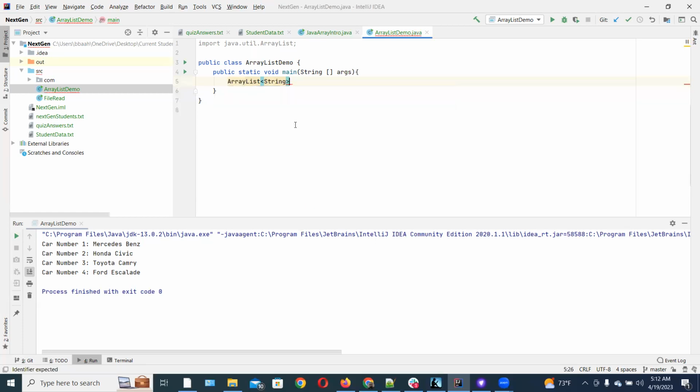So I'll say ArrayList of String, and I'm going to store car names. I'll just say cars equal new ArrayList of String. We use an empty constructor here. In these parentheses, you can specify the size. You can give it an initial capacity like 10, but I'm not going to give it that. Actually, I'll just get rid of it. It has a default initial capacity, so I'll just use that.